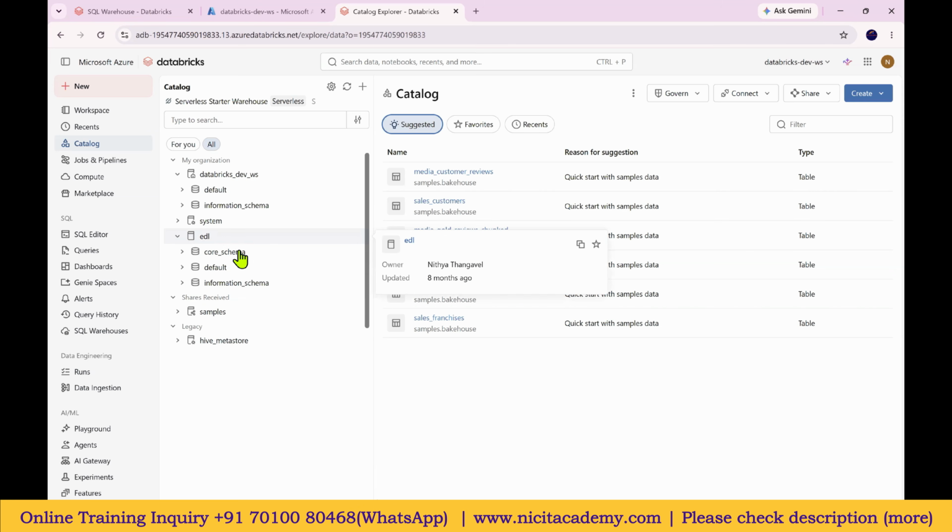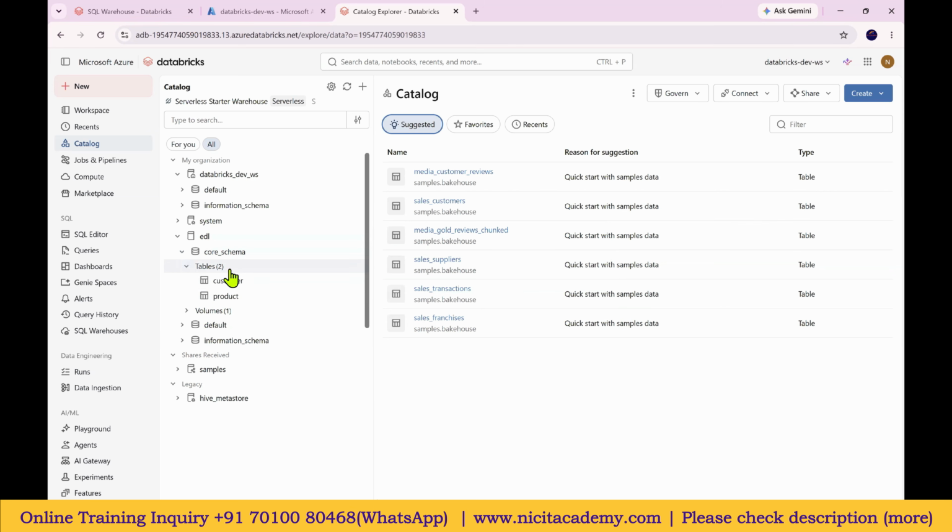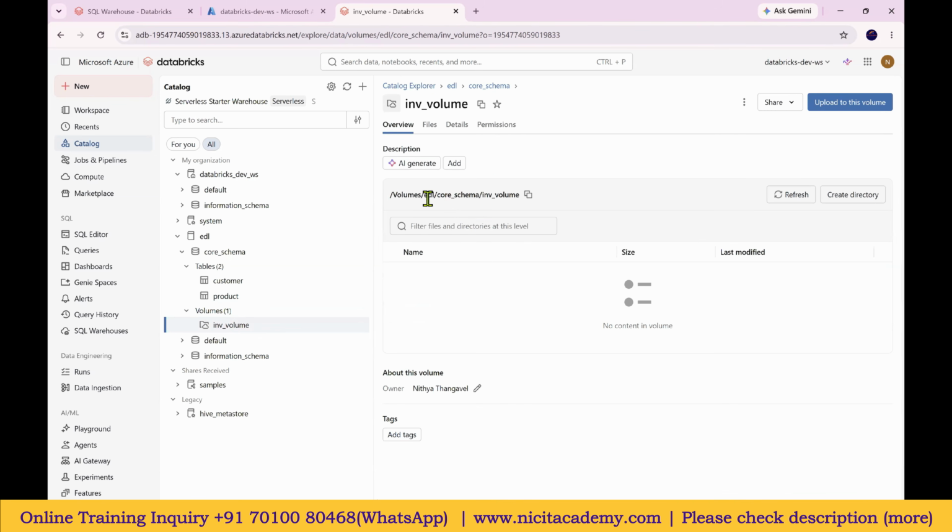It's like EDL and then different schema I created. So it's very simple, right? So volume. Here I put volume and here two tables I just created. Volume is nothing but the place where we can upload the file. Okay, this is like a file.